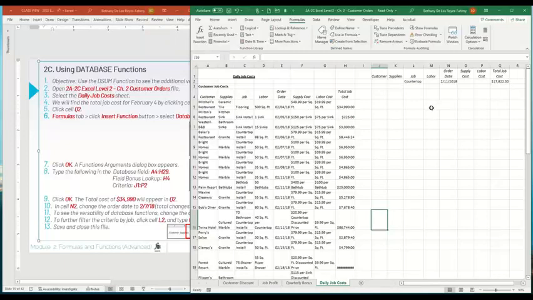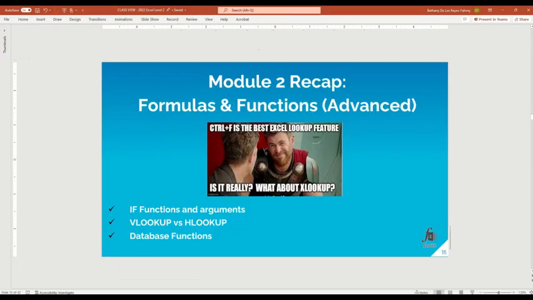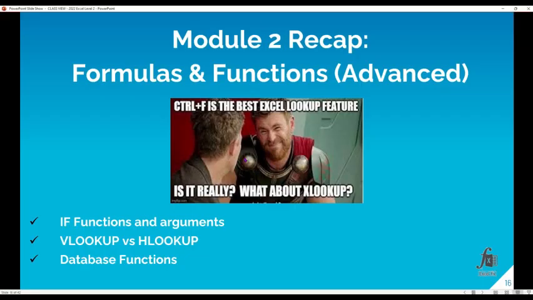And that's just a lot of setup. So if you want to quickly do that, that is through, again, a database function. So to recap here, folks, what have we been doing in this second module? We have been playing with a little bit more advanced functions and formulas.